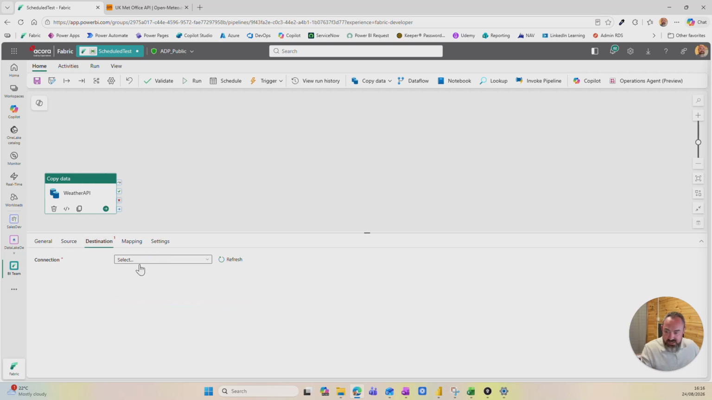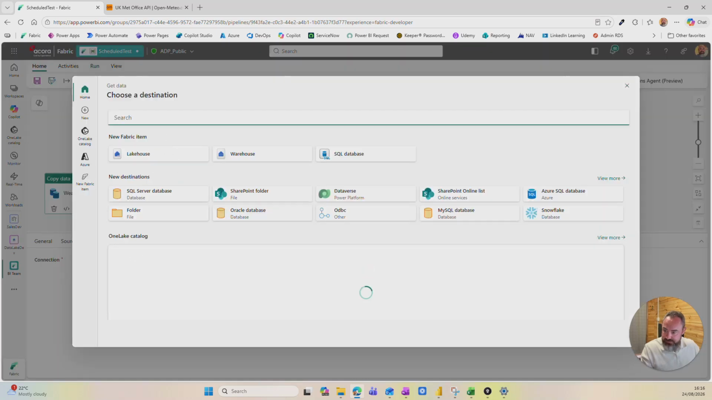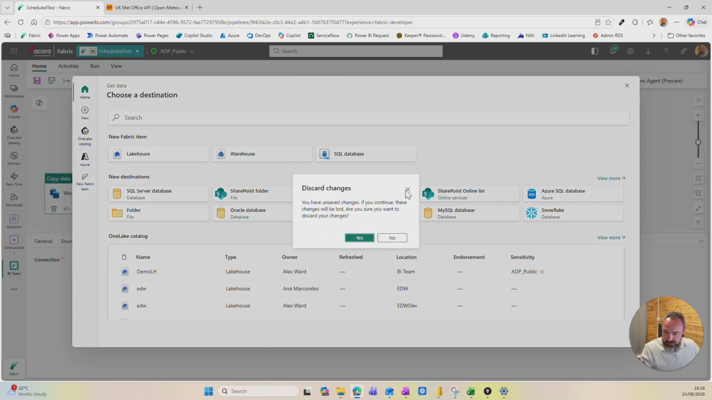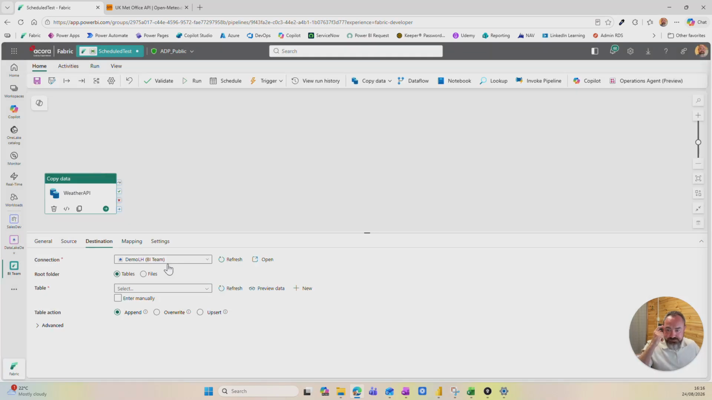And now the destination is going to be a lake house that I've got all ready to go. So let's see. No, so I want the, yeah, that's it. So I want my demo lake house, and I want to make this go straight to tables.